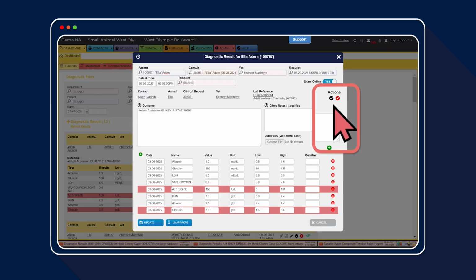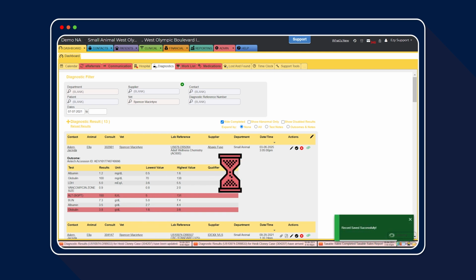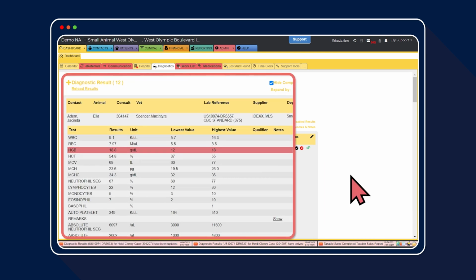Once you've finished, simply select the tick icon to mark as complete. Then, based on our settings, this will completely remove the diagnostic result from the list, meaning this list only shows any outstanding results that need to be reviewed.